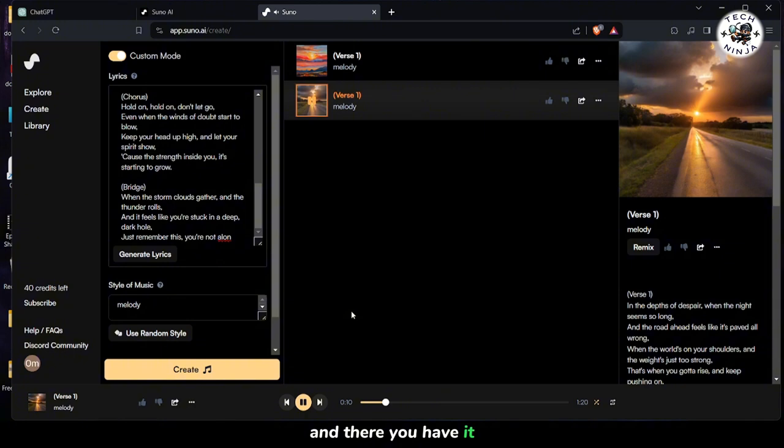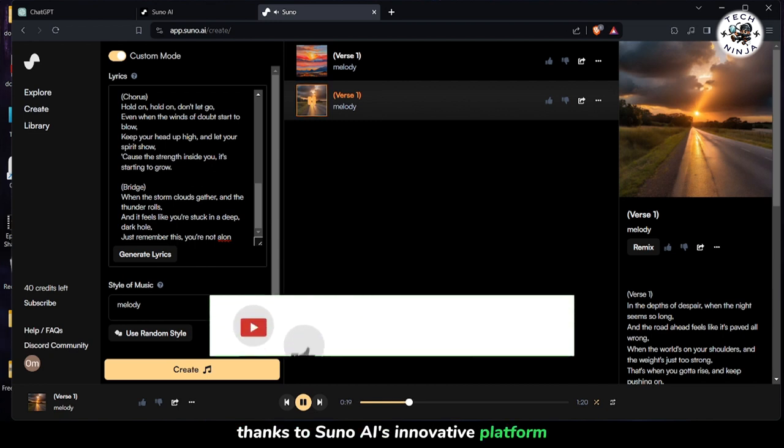And there you have it. Step 8. You've successfully created a song using Suno AI. Sit back, relax, and enjoy the fruits of your musical creation. Creating a song has never been easier, thanks to Suno AI's innovative platform.